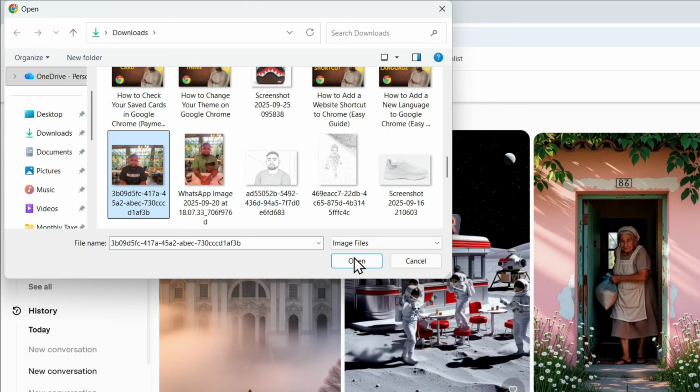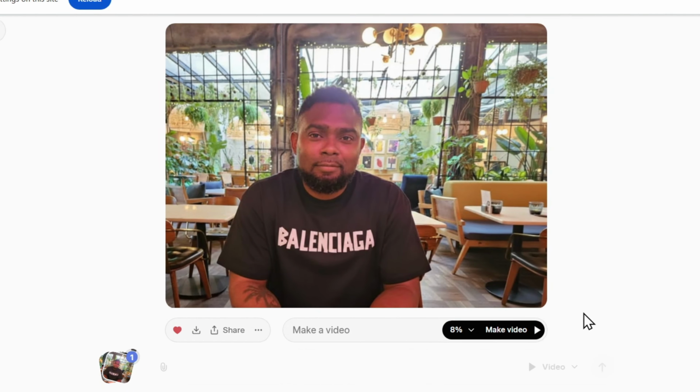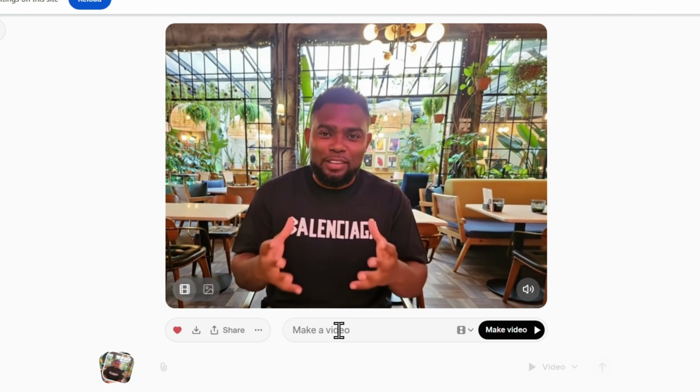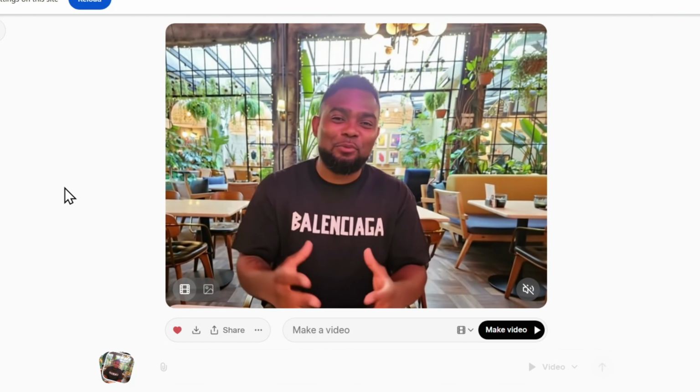So let me just upload this image right here, and immediately, once I upload it, it started to generate the video. But what if I want to have more control over this and basically add a prompt and then select to generate the video and not let Grok AI do it for me automatically? That's where you can easily disable that feature. So in order to do that, I'm going to show you how.